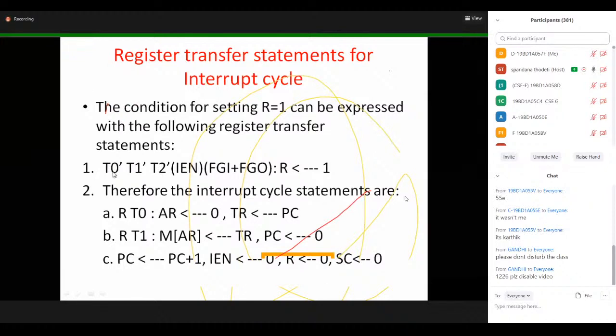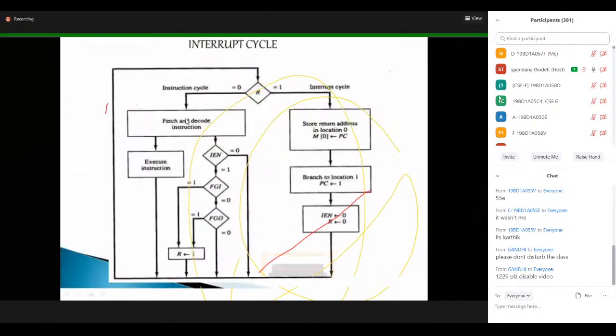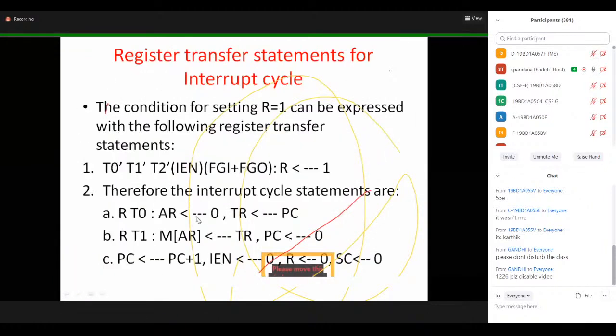If the clock cycle is T0, T1 or T2, there you will perform fetching and decoding of the instruction. The interrupt will not occur at that time. Once this fetching and decoding is done, only after that the interrupt occurs. That means the interrupt may start from clock cycle T3. So it should not be done at T0, T1 or T2. That is the reason it is T0 bar, T1 bar, T2 bar, and IEN should be equal to 1, and either FGI or FGO equal to 1. Then set R equal to 1.